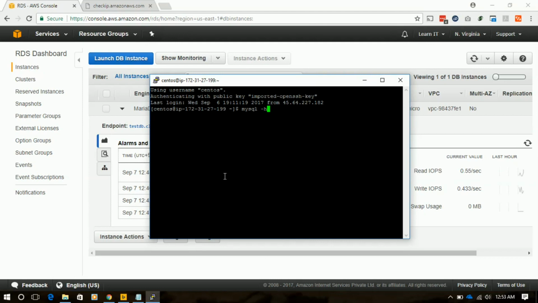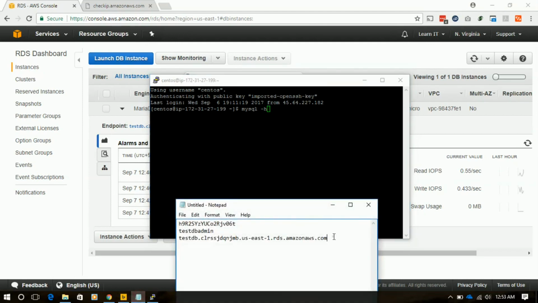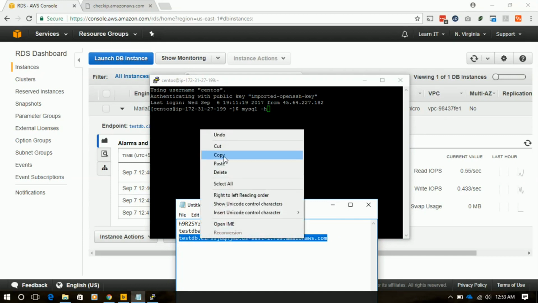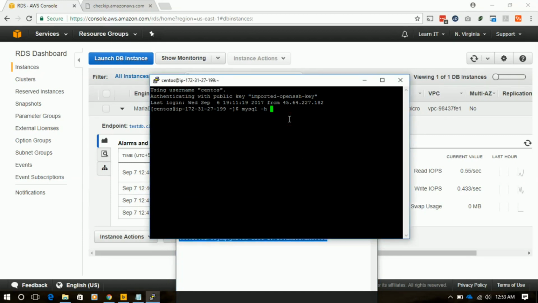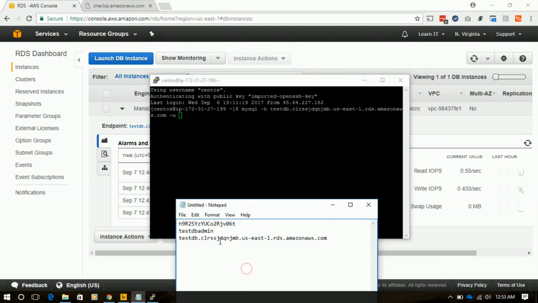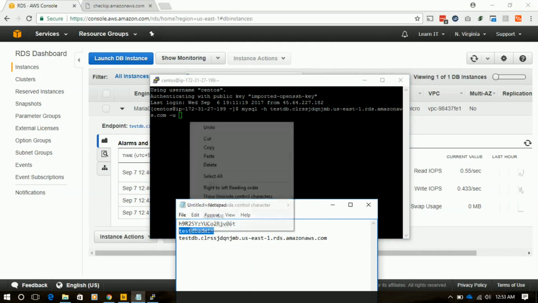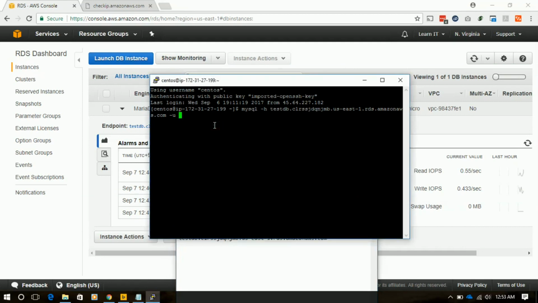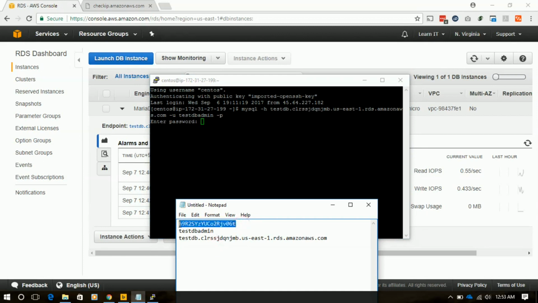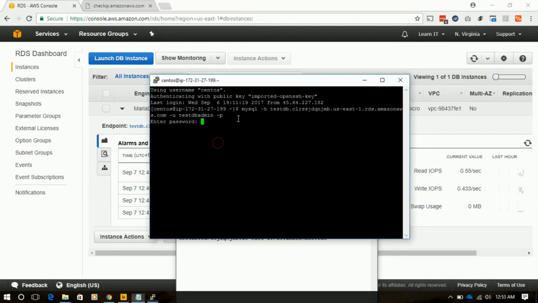We'll write mysql -h, which stands for hostname. We'll paste the hostname, -u and paste the administrator username which we created when creating the RDS instance, and we will provide -p as blank. Then we are prompted for the password, we'll copy and paste the password and hit enter. It's not connecting, and we are going to investigate why it's not connecting.